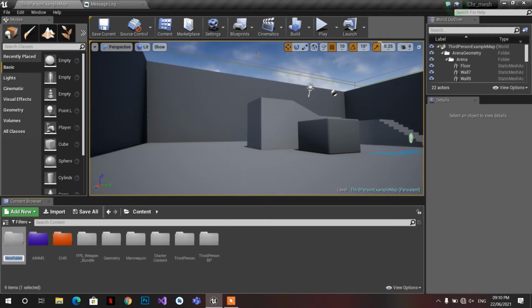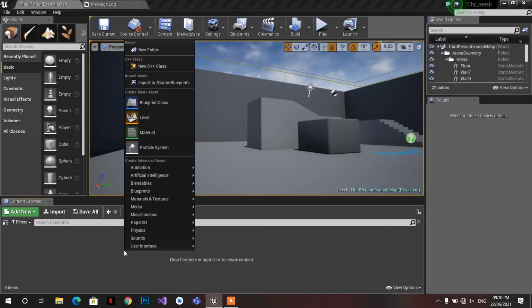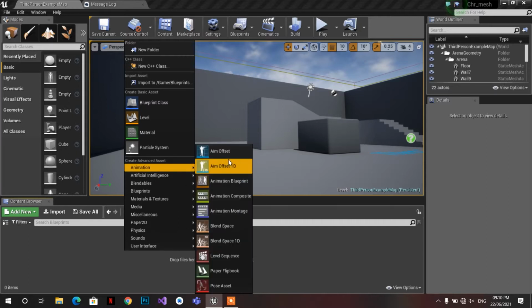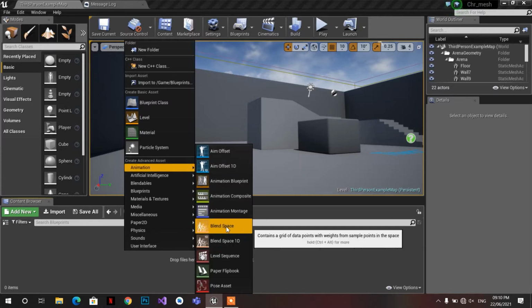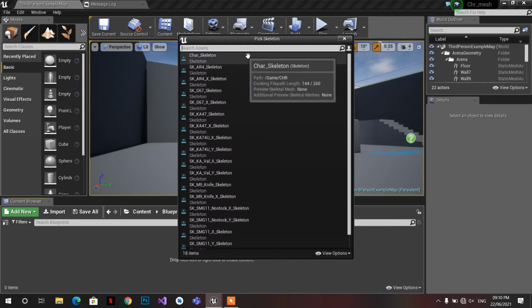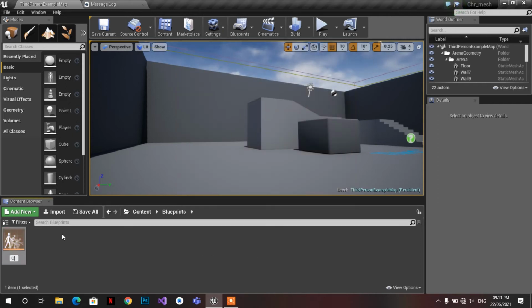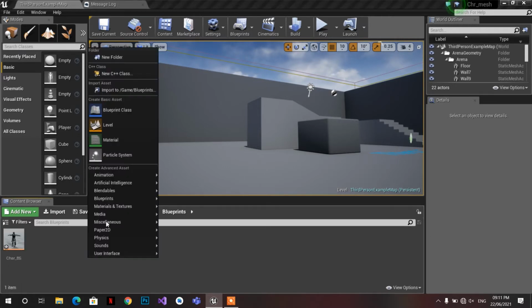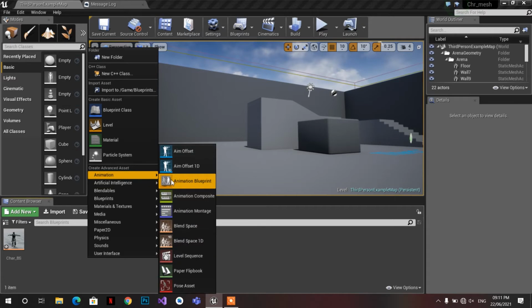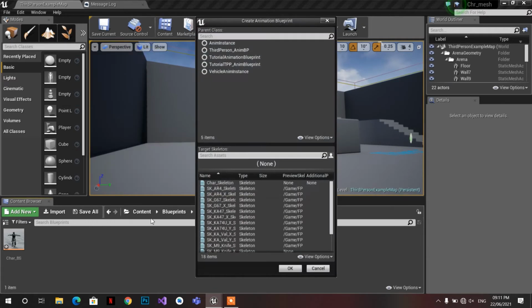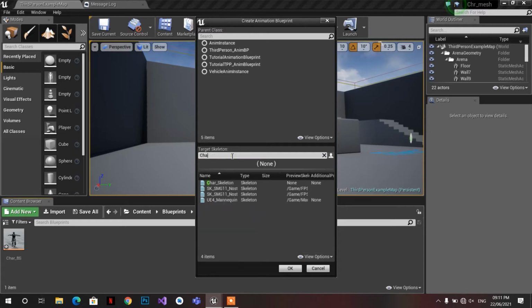First we need a folder for blueprint and Blendspace. After that, create the Blendspace and now choose our CHR skeleton. You can find how to import custom characters and animation in the previous tutorial. Okay, now create animation blueprint, and here we also need to select our character skeleton. After that, double click on Blendspace.